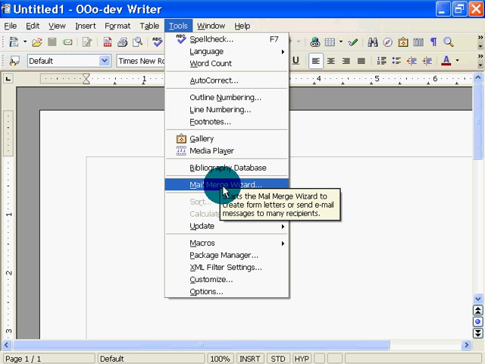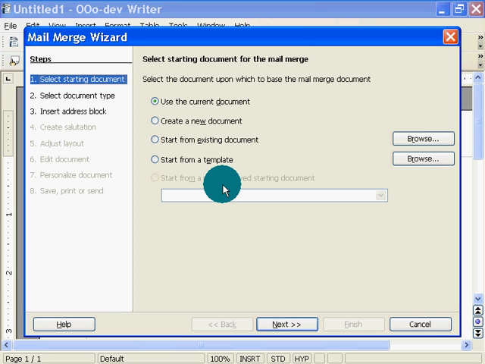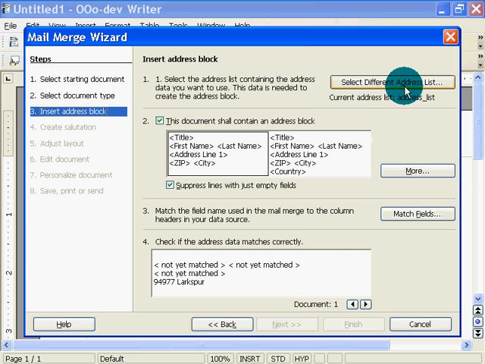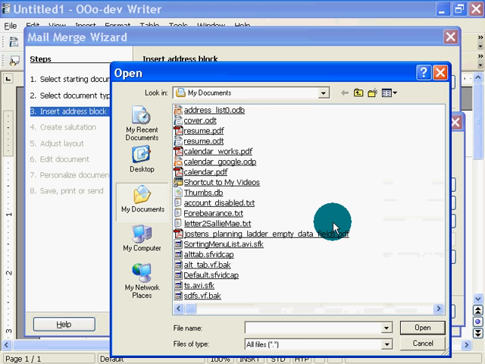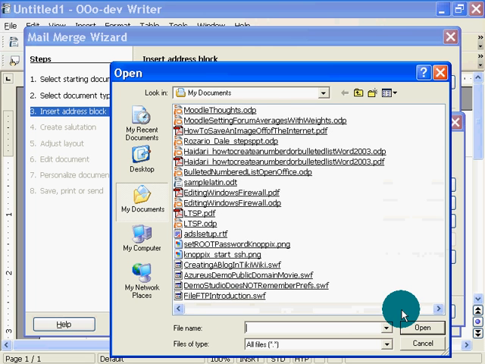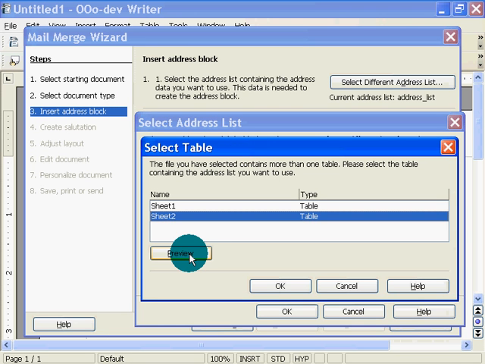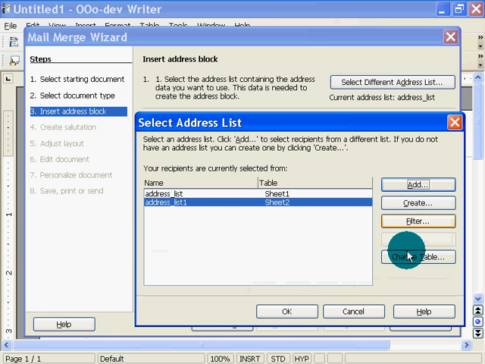Tools, mail merge wizard. Use the current document. Okay, yes. Next. Letter, next. Select different address list. Let's see. Add. Let me see if it's going to pull up a separate address list. Ah, I got Sheet 2. There it is. Preview. And it pulls them all up. Good. Close. Let's use that. Click OK.